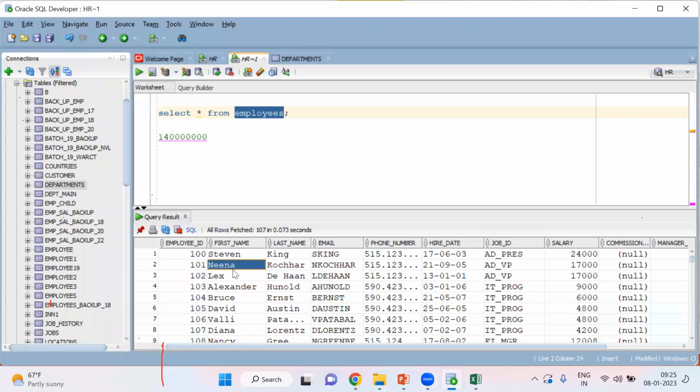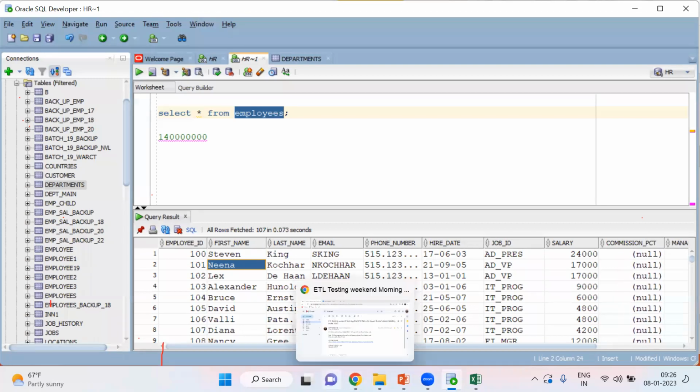How many records were there in that table? There are too many records. That's why you can use n number of columns. You can add them depending on the customer requirement. Developers do that.